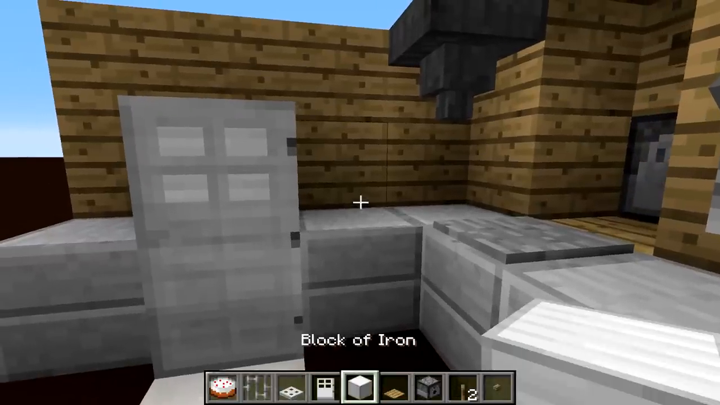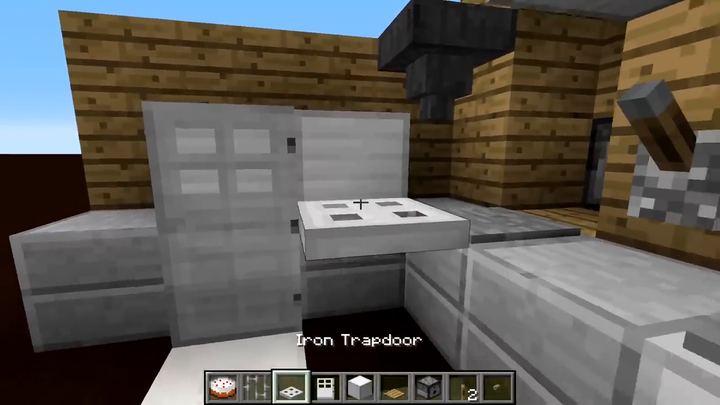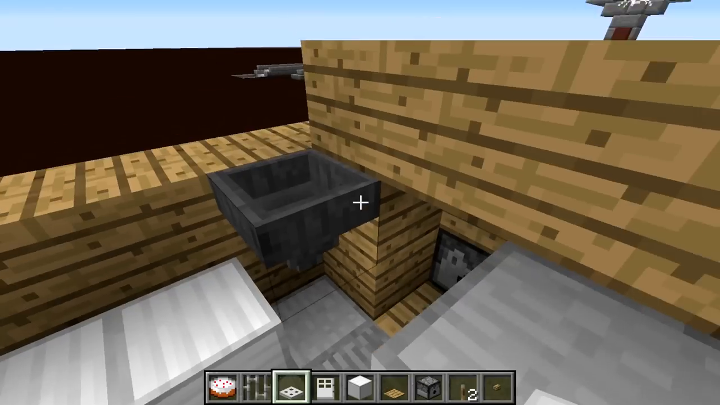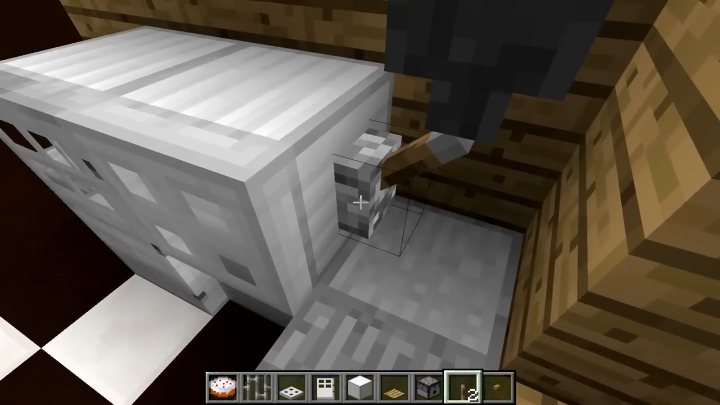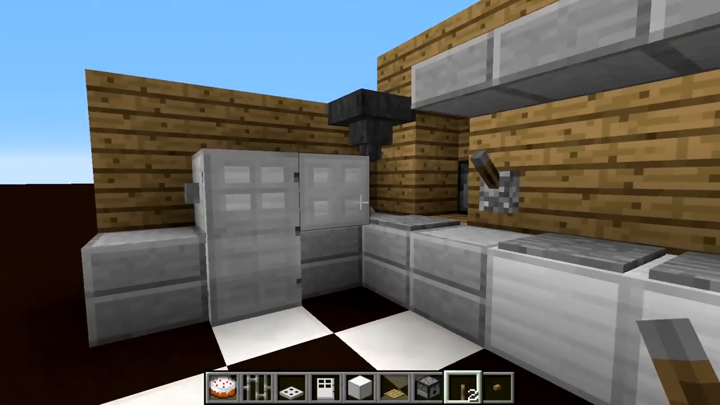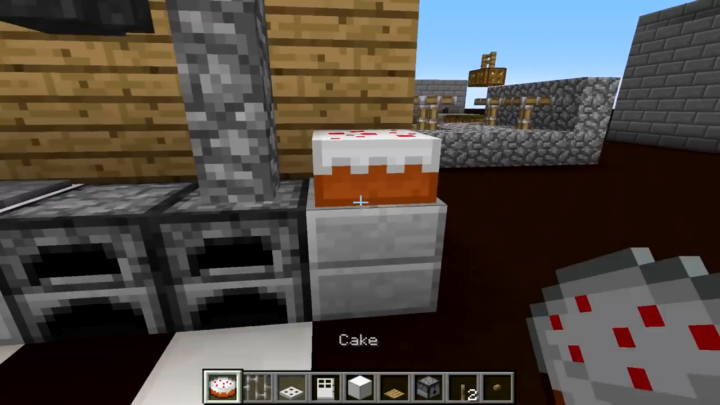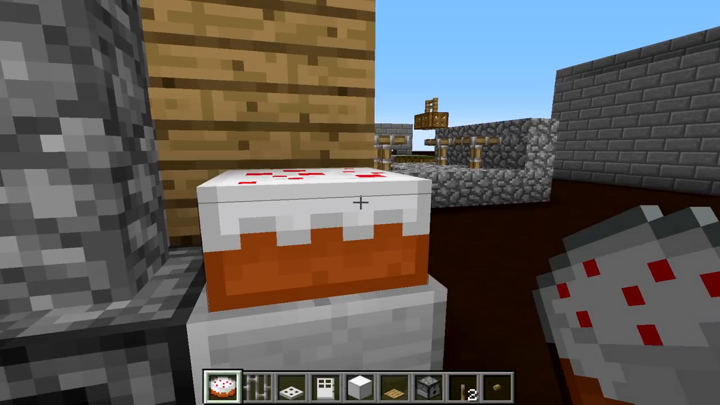If you want a freezer to go along with your refrigerator, you can use the new iron trap doors. Remember, they're only in the snapshot. And then just hide a lever on the side of it and keep it always powered. Like this. There we go. Using a cake on the counter is a good way to show you're serious about your cooking.